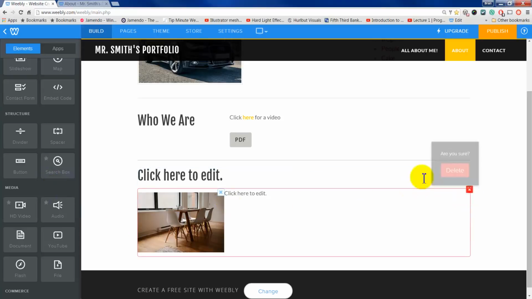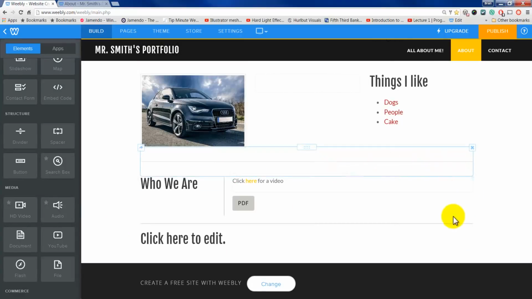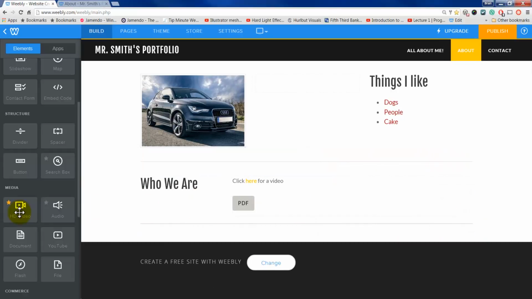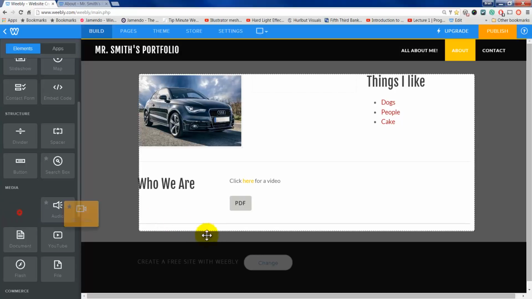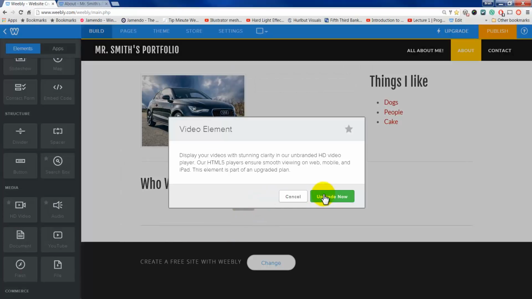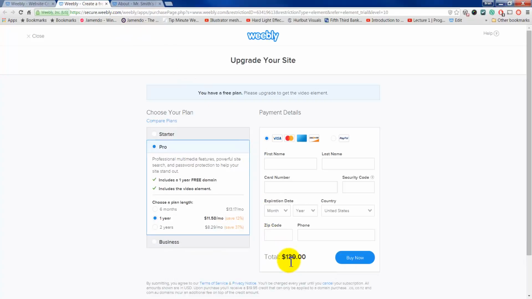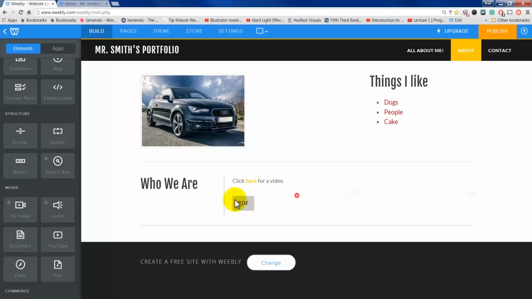Something else people always request is how do you do videos, things like that. It's super simple. Now, if you want to upload HD video, the problem with that is it has restrictions because it's a paid service otherwise. Like if I drag this in, it says here, upgrade now. Well, if I click that, you'll find out you're going to be paying some money for that. So is it worth it? $140 for a year? I don't know. You got to ask yourself that question. So I'm going to cancel that out.